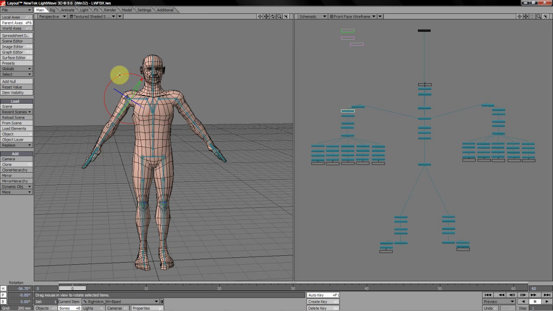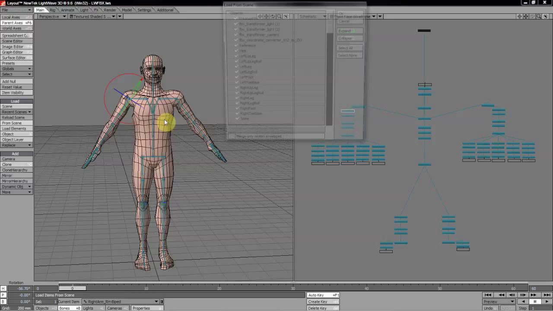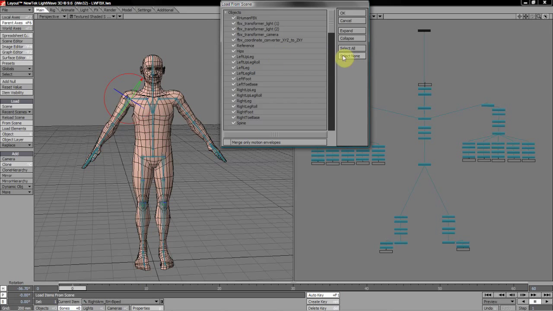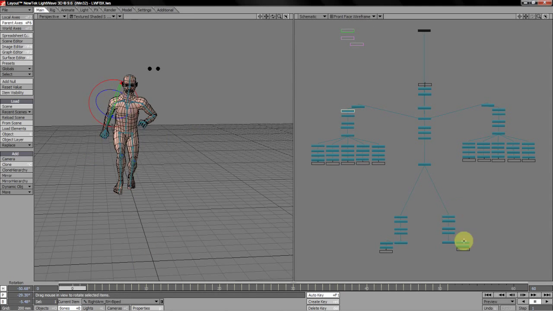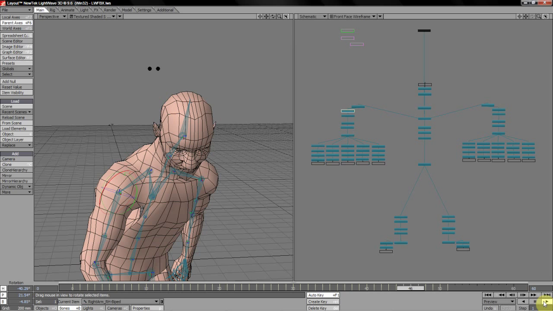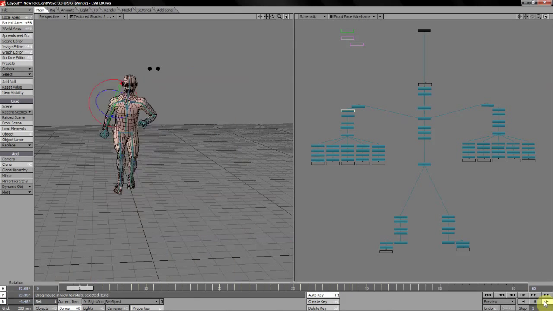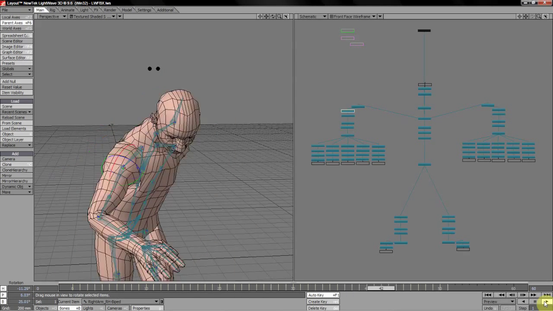Use LightWave's load from scene, choose the file that we just saved out. I'm going to click select none here, and I'm going to choose the R-human, which is my mesh, which was of course the parent of all of the bones. I'm going to check merge only motion envelopes, click OK, and bingo. There's our motion completely copied over. No problems at all. That's it. That's all there is to it, doing it with the native LightWave toolset.